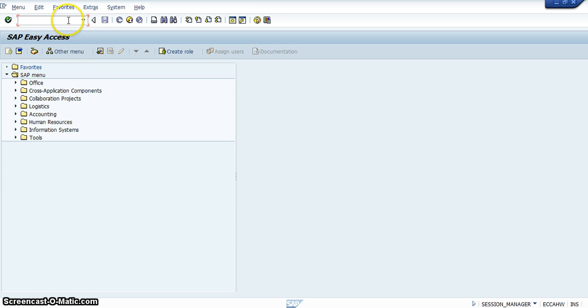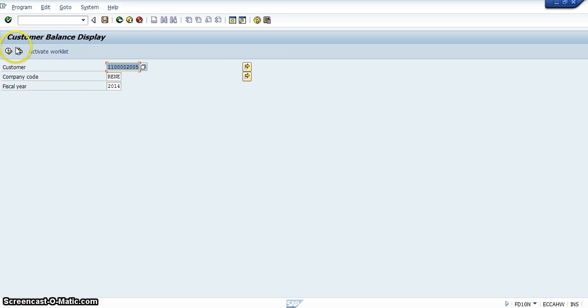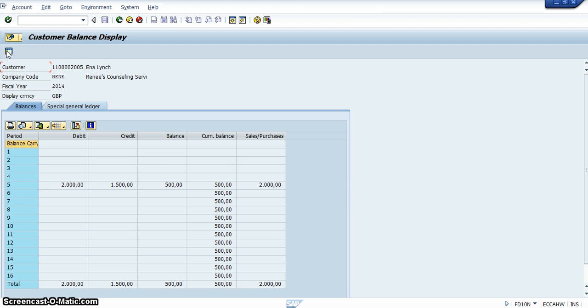Now the next thing that you would want to do is check her account to make sure that the invoice has been posted. So you type FD10 in the status bar in the SAP Easy Access menu. Okay, so we were already in Ina Lynch, so I just pressed return, but basically what I should have done is made sure that I was in Ina Lynch, because in theory I could have called up another account, but we are in Ina Lynch.